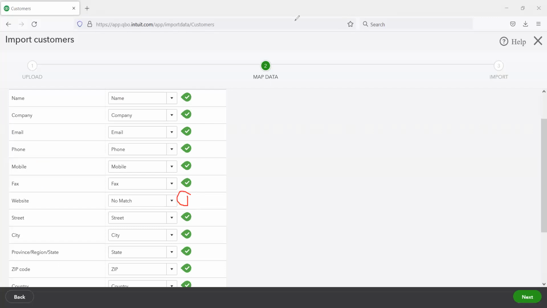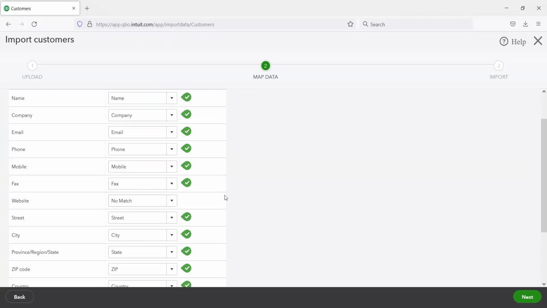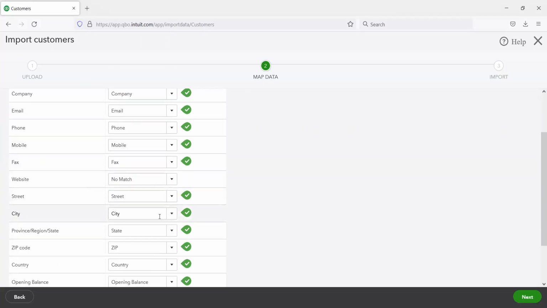So these don't have to all have green check marks next to them. However, let's say that I did have it, but I didn't call it website. I called it web pages, right? So I spelled it differently. If it's on my list, I could click here where it says no match, and I can see all the ones QuickBooks found, all the columns. And if I did that, it would say web pages here, and I'd say, all right, website means web pages. So use that. And it would actually convert itself and use the web pages column.